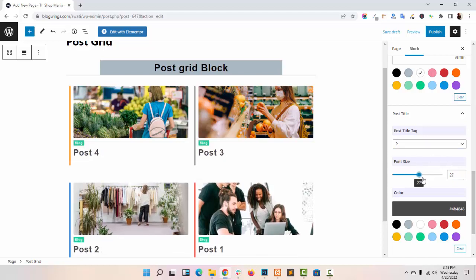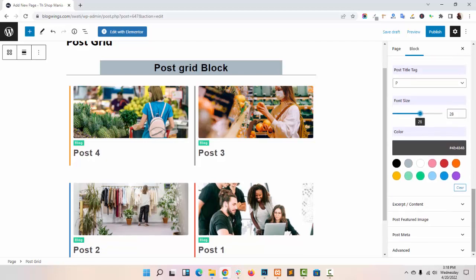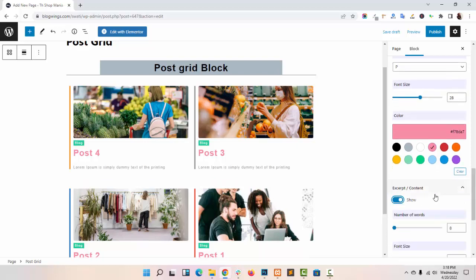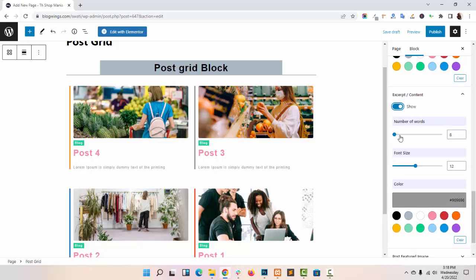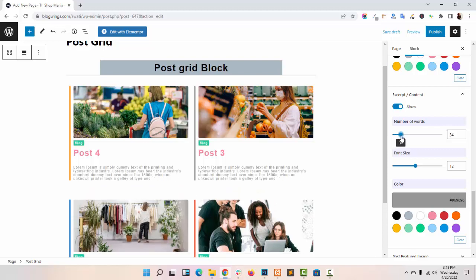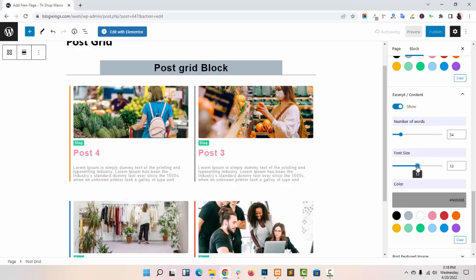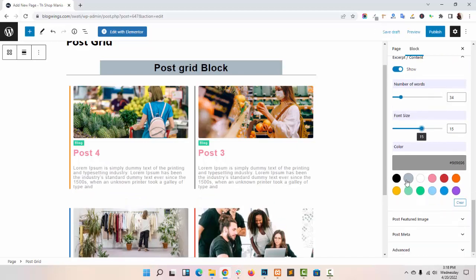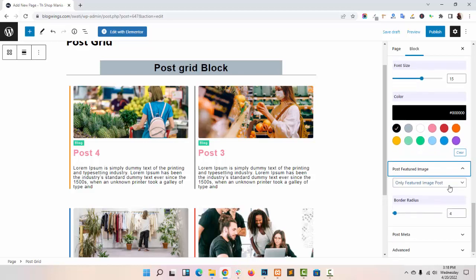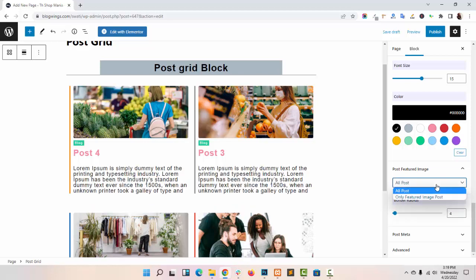post title font size, color. You can display or hide the content. Choose the number of words and font size, font color. In post featured image option, you can display your featured image.